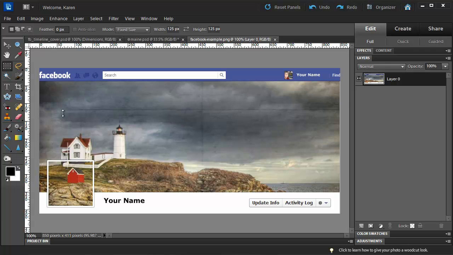I'm using this image from Maine to create the cover, which is the larger image on top, and the profile picture is a cutout of the larger picture that nestles right into the cover so that they look like they are coordinated. To complete this lesson, we'll use a Photoshop template that you can download from the alaboni.com website.